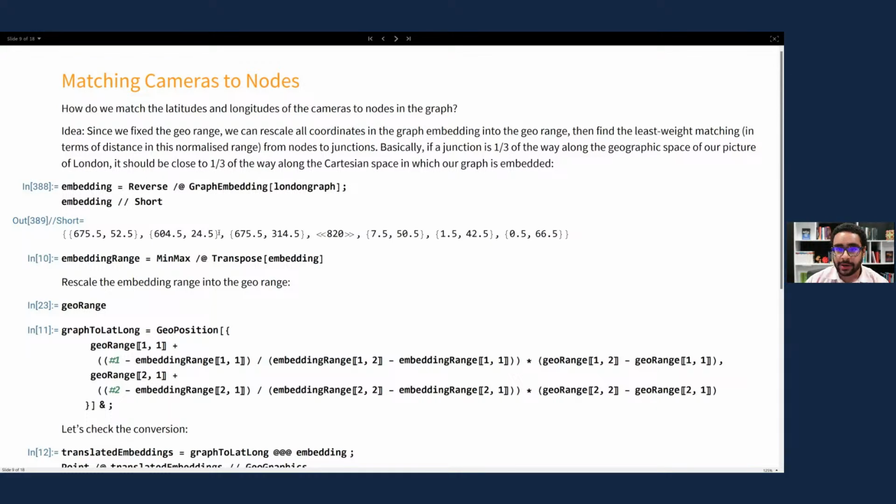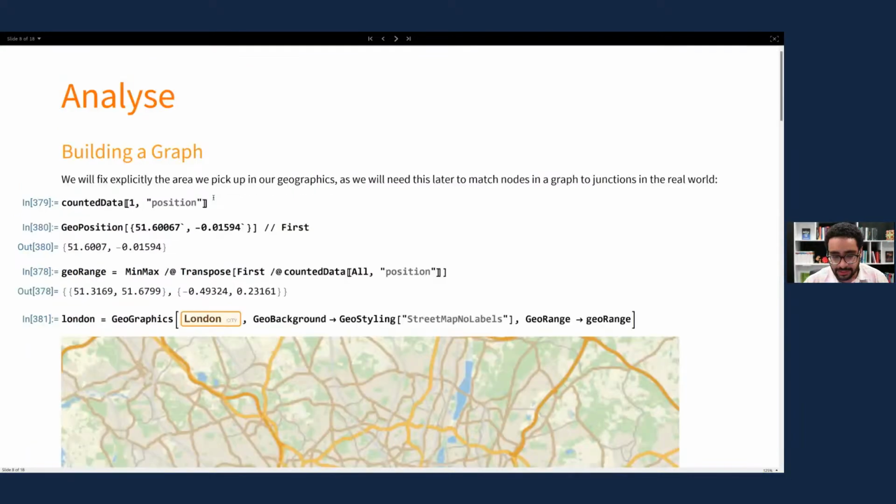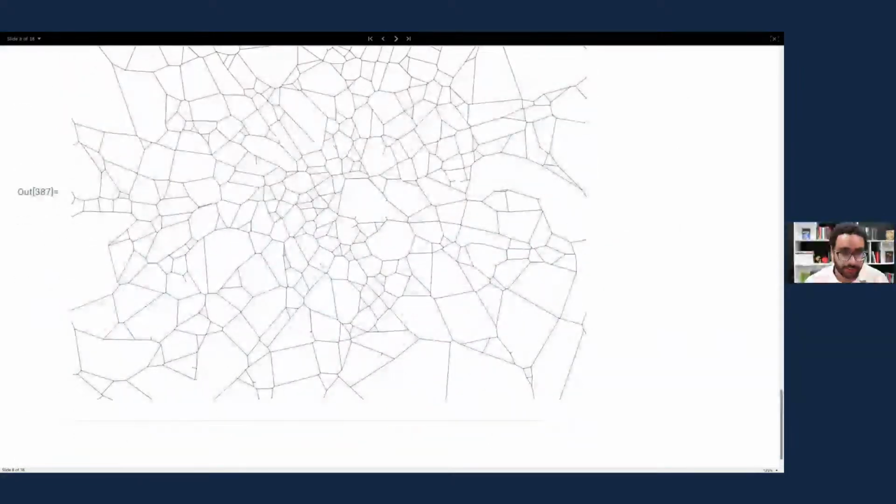Here's how I propose we do this, although, of course, you may have a better idea. Let's say London has, I think it's much less than this, but let's just say London has 5 degrees of latitude across, east to west. And let's say a camera is roughly a third of the way along that width. Then probably it's a third of the way along this graph as well.